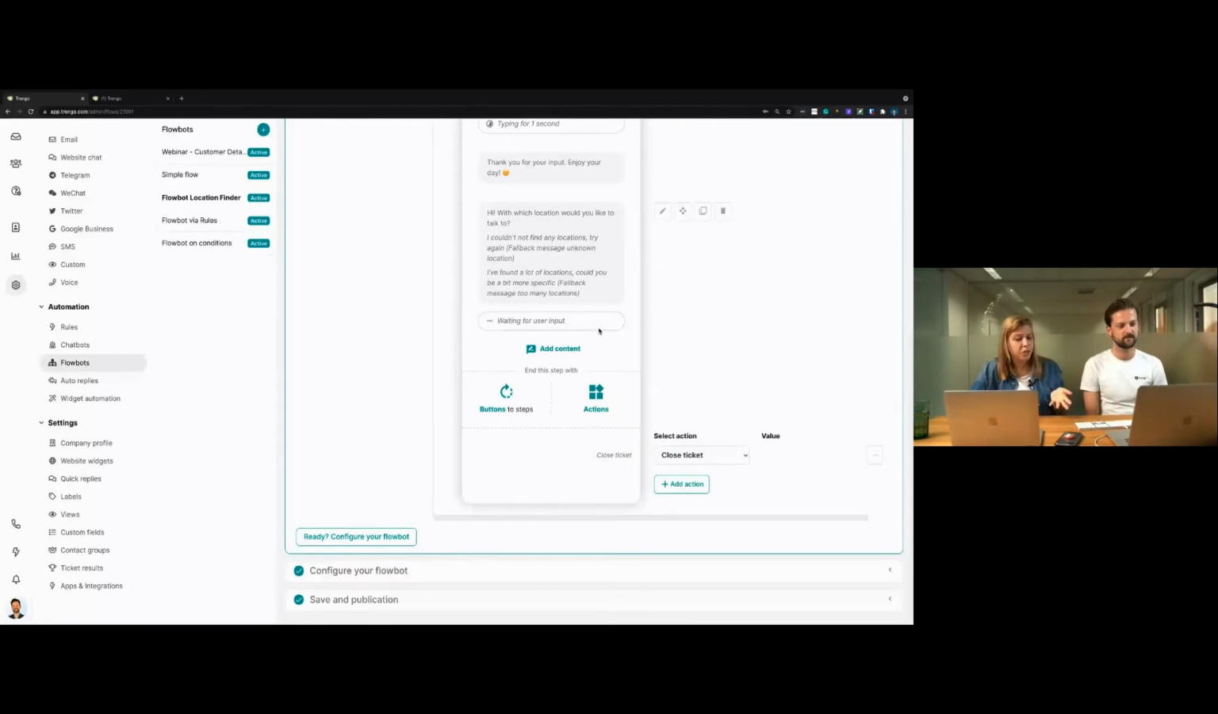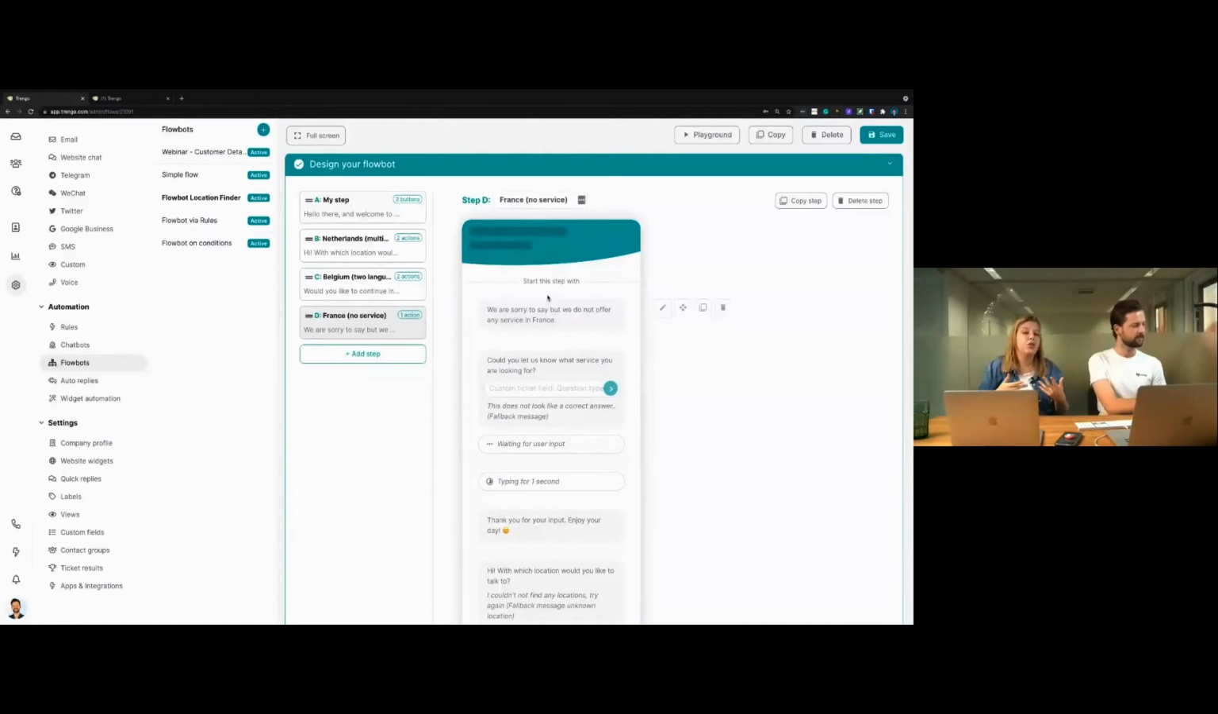So this is a specific use case. There's tons of specific use cases, of course. And if you're unsure whether a Flowbot is the best option for you, or which parts of a Flowbot you actually want to use, let us know. Please reach out to us at team at Trengo. We'll gladly help you think along: is user input the best way to do it? Do you want to save it in contact information or in ticket information? We can come back to you and give you advice on the proper way to set it up, and some tips and tricks specific to your situation and company.